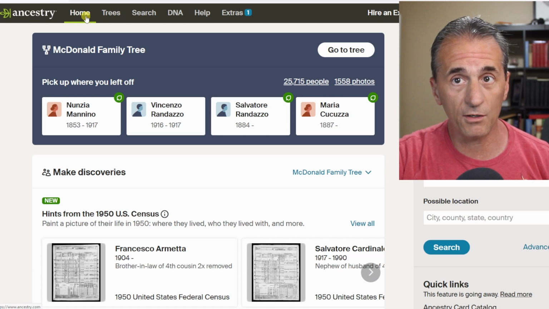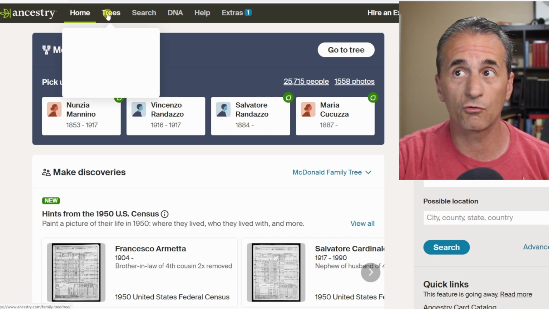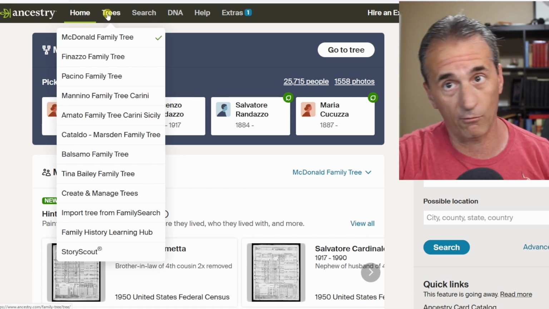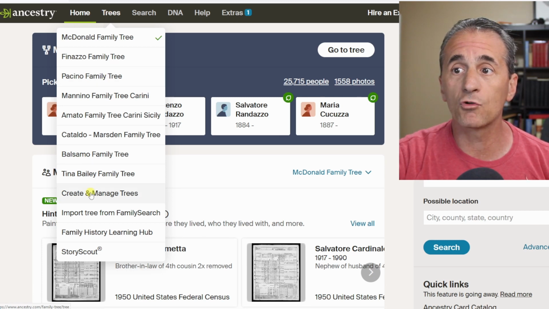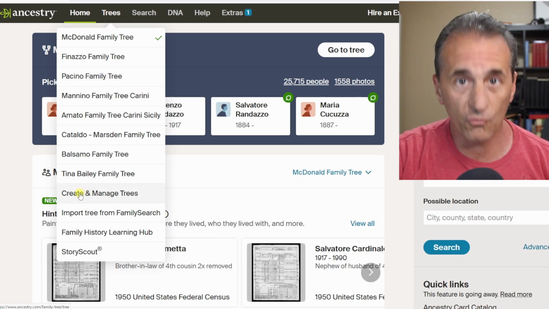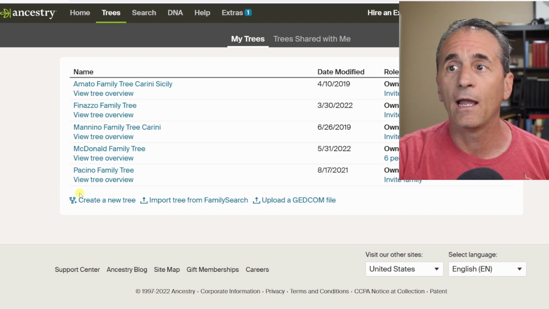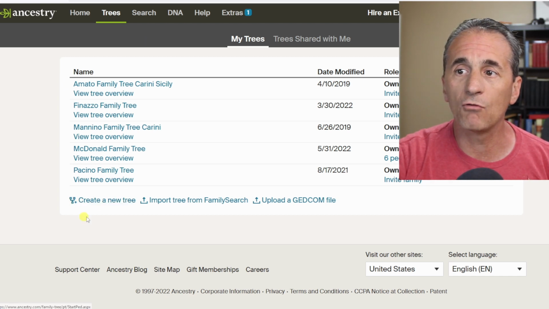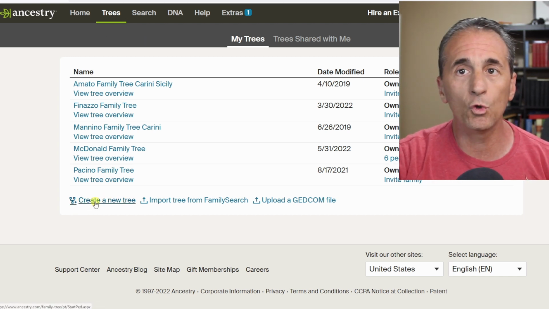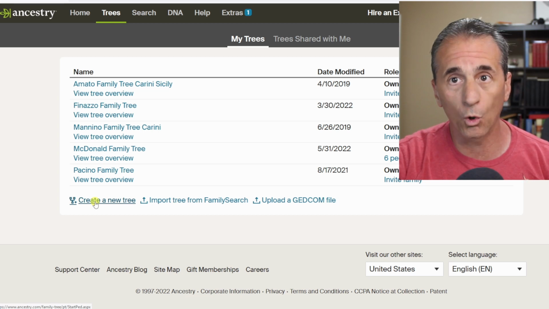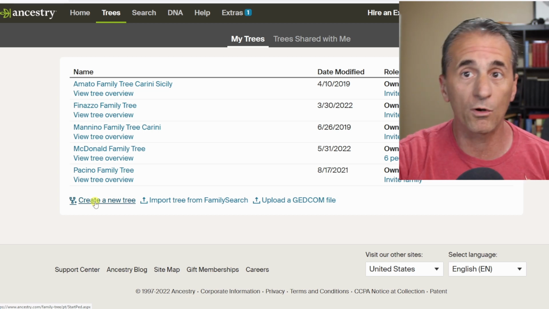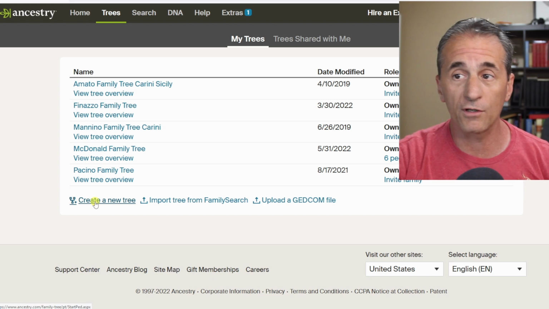What you do here on Ancestry is you go to Trees, pull down the menu. I already have a few. And you want to come down to Create and Manage Trees. So we're going to click that. And then right here, you get the option, Create a New Tree, which is what we're going to do. Now, this is not a deep dive, but I do want to show those who are new to this how to do this.